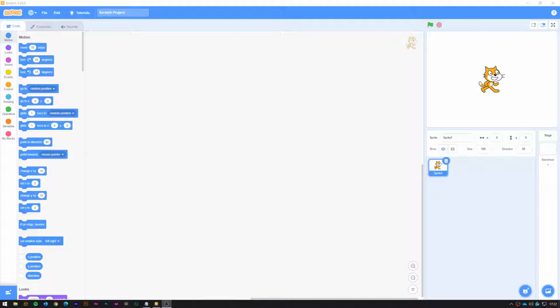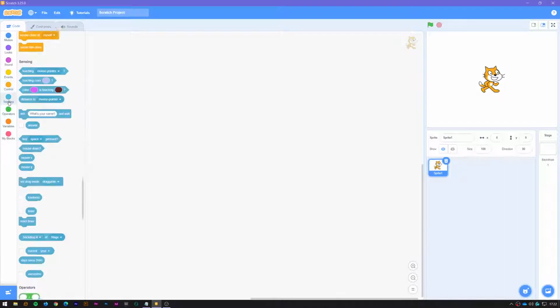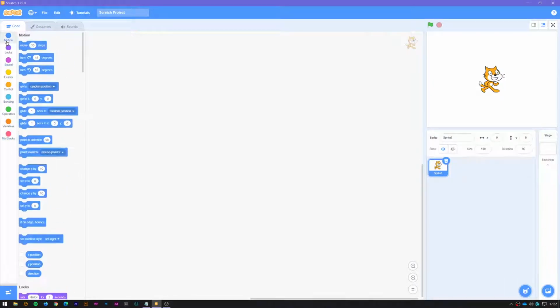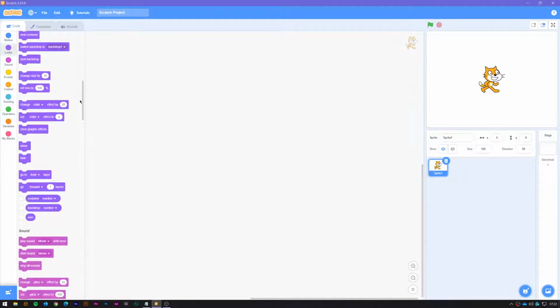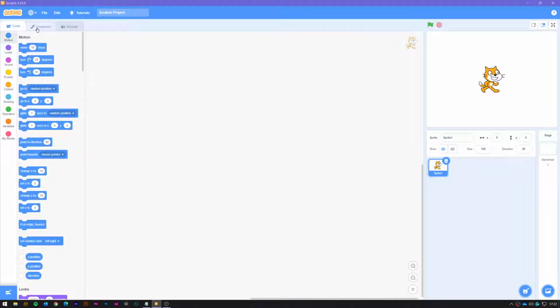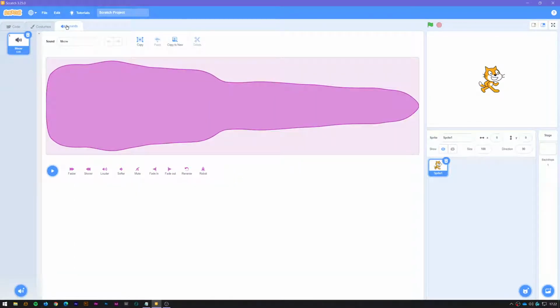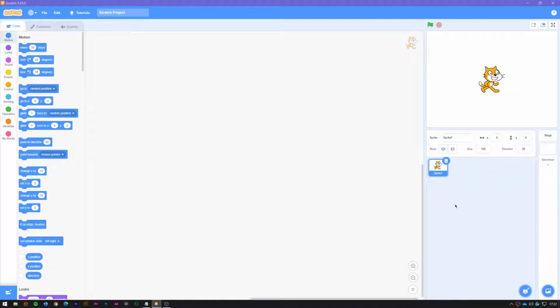Okay, so there's a couple of important areas to look at. The first important area is your coding section over here. It's broken down, and you can click on any of these categories and it will take you to it automatically, or you can just scroll down this list and find it. The other things are costumes, sounds. Then on the right side of your screen, you get sprites.